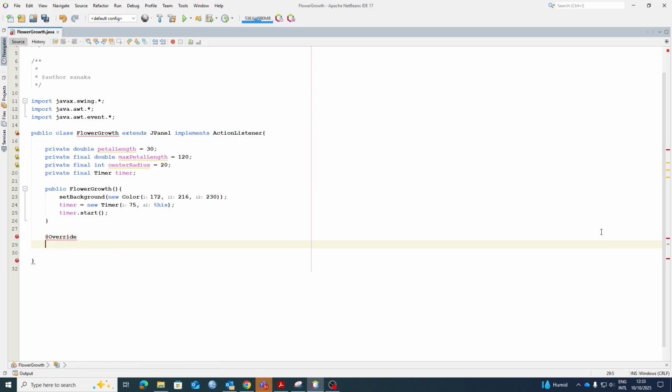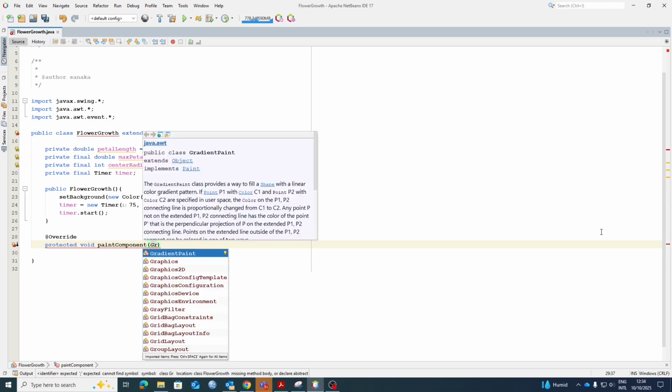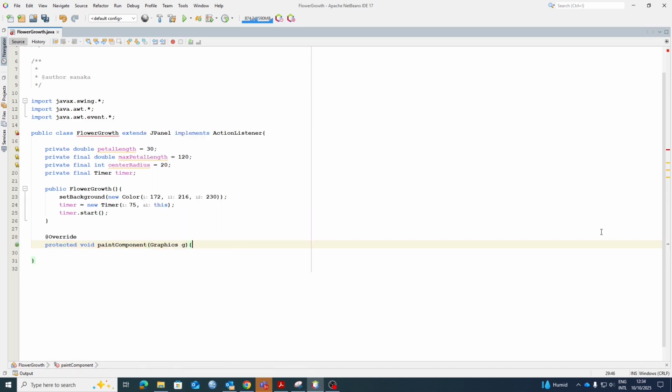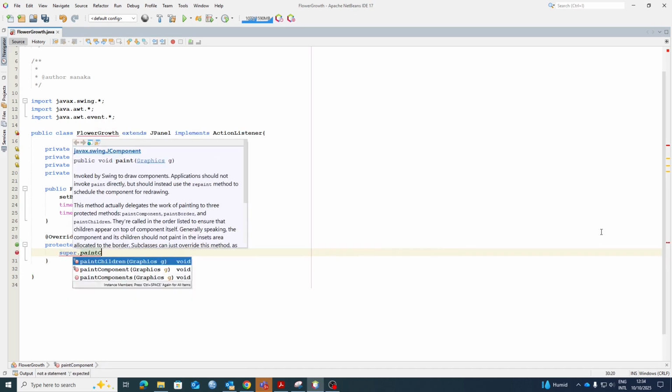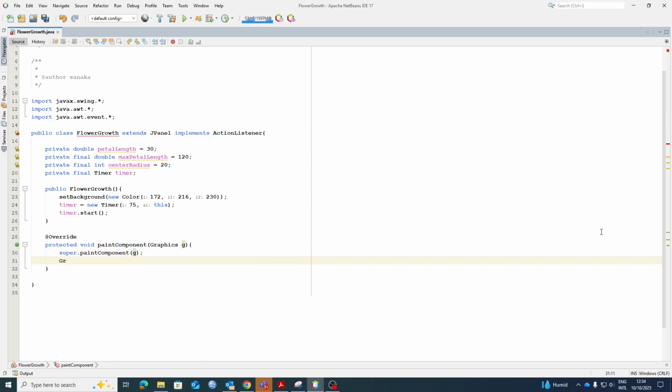Now we're overriding the paintComponent method. This is where all the drawing happens inside our program. The very first line calls super.paintComponent, which clears the screen and prepares the panel for a fresh frame before we start painting again. Then, we create a Graphics2D object from the Graphics parameter. This gives us access to smoother, higher quality rendering tools, allowing us to draw shapes, colors, and effects with much finer control.